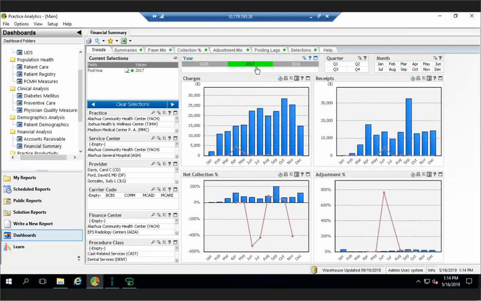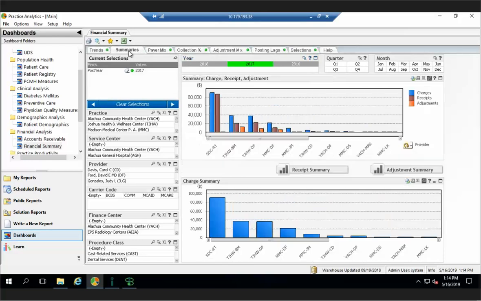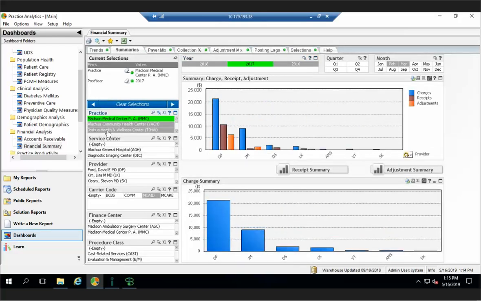So for instance, if I wanted to change and look at a particular year or quarter or month to see what my charges, receipts, net collections, and adjustments would look like, I do have dashboards that have been designed around those purposes. I might then want to further narrow it down to just a particular location. So I have the ability to do it by location, by doctor, by insurance carrier, so different ways.